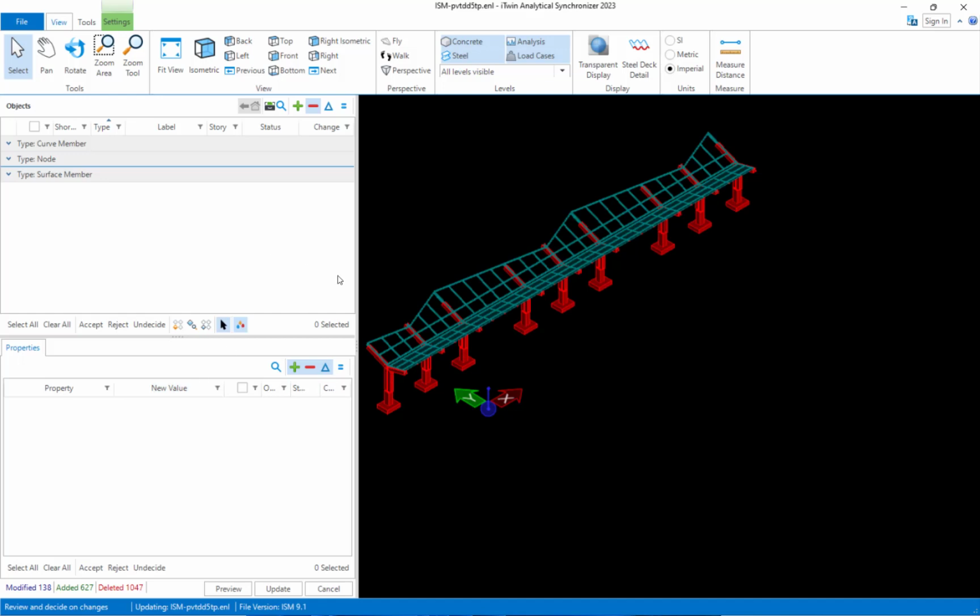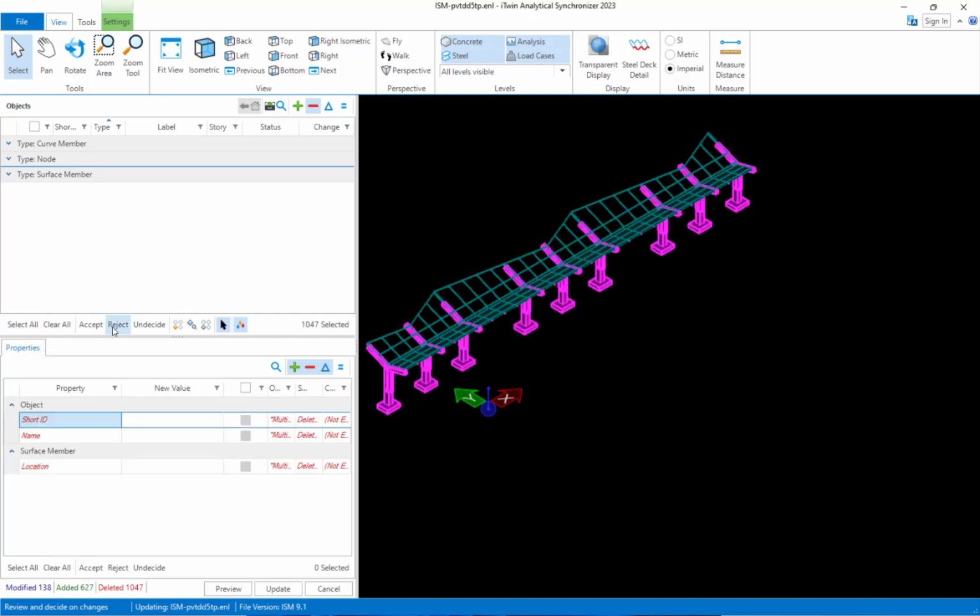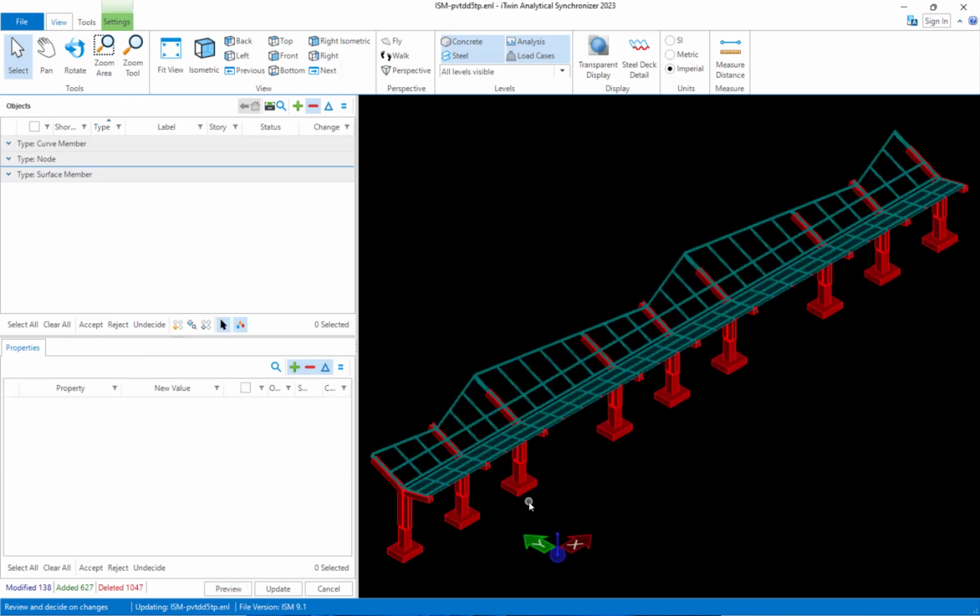I'm going to go ahead and reject these changes. I want these items to still be in the iModel, so I don't want to officially delete them. So let's go ahead and say select all, followed by reject. Now let's go ahead and preview what we have so far.